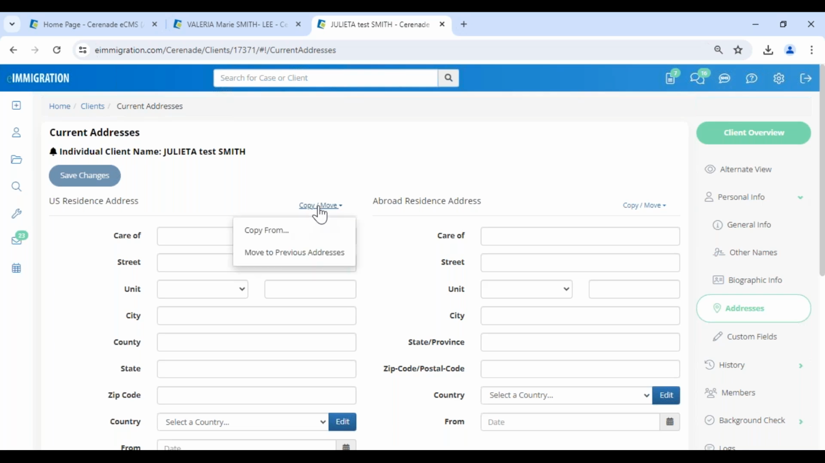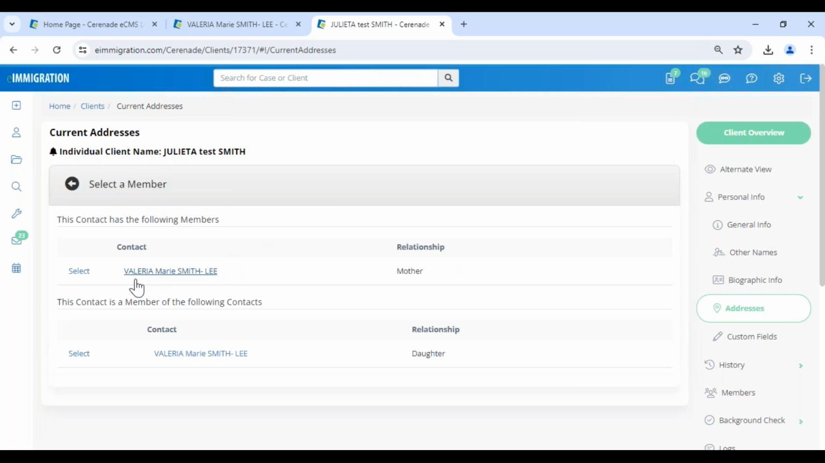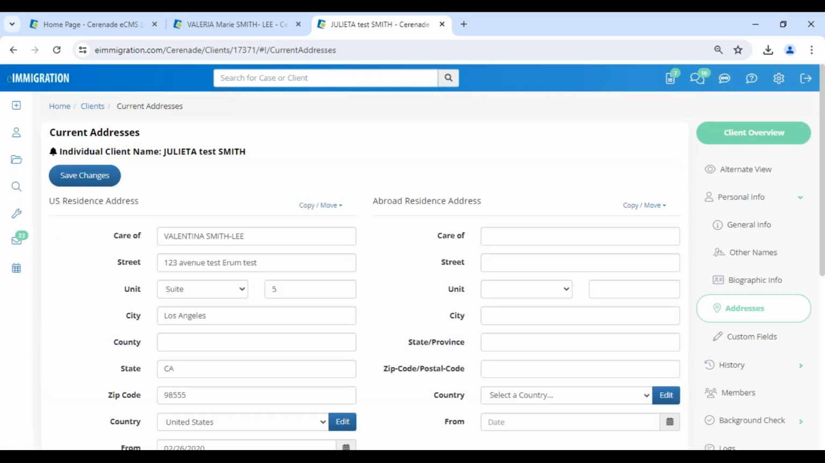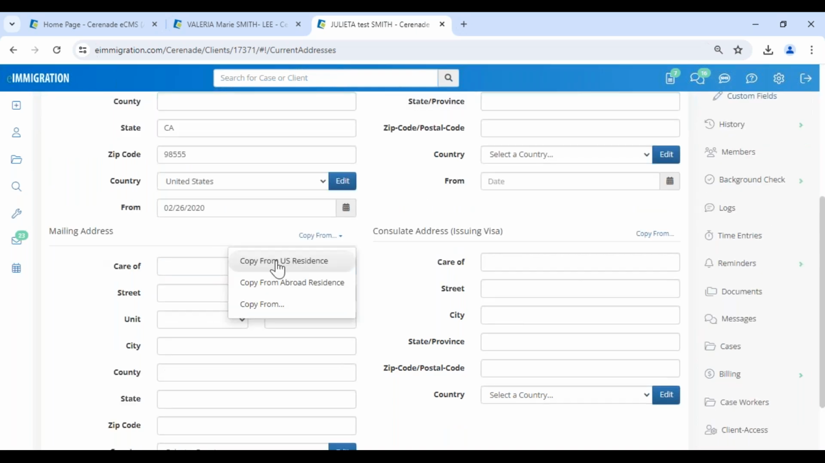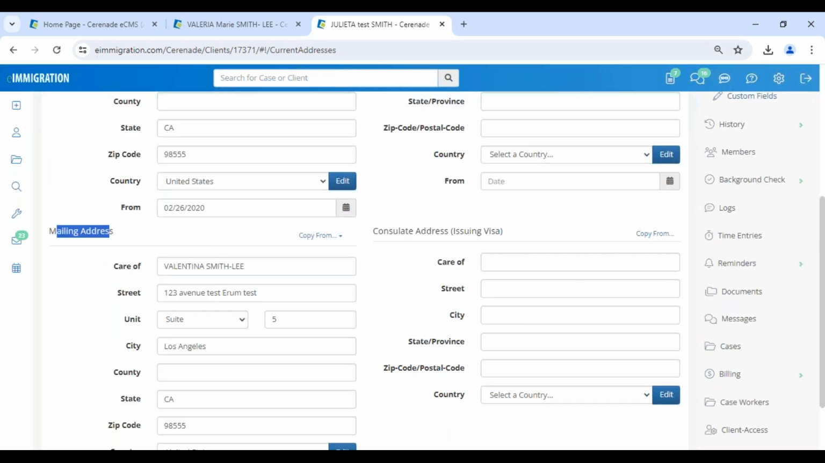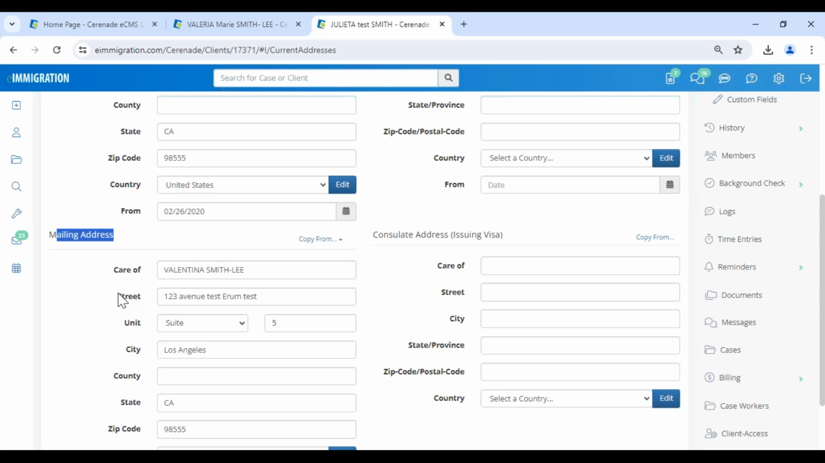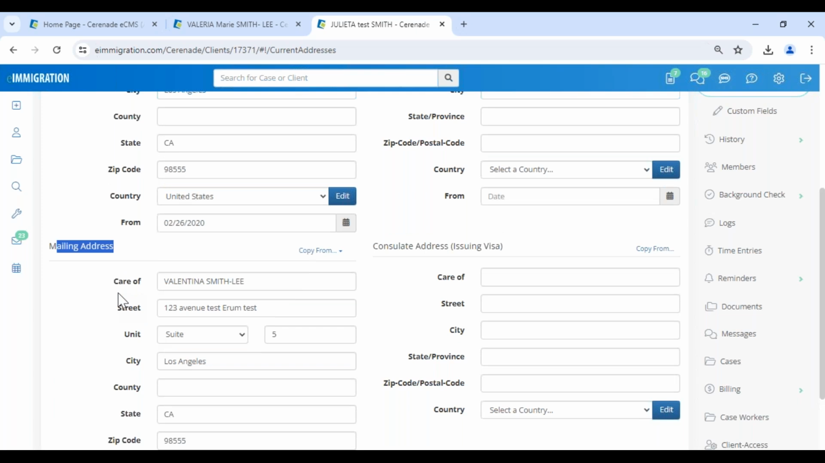So I click copy from, and then here's the mother, my client. So just click select. That way I don't have to retype either the residence address, or I can just copy the address from the US residence address into the mailing address. Okay, so that way, again, when I complete the form for Julieta and I need her address, it populates automatically.